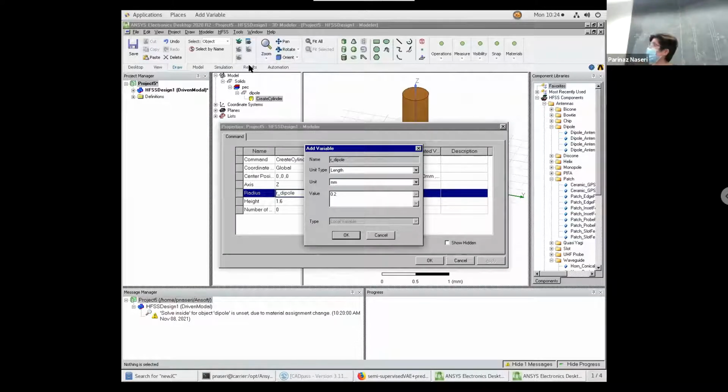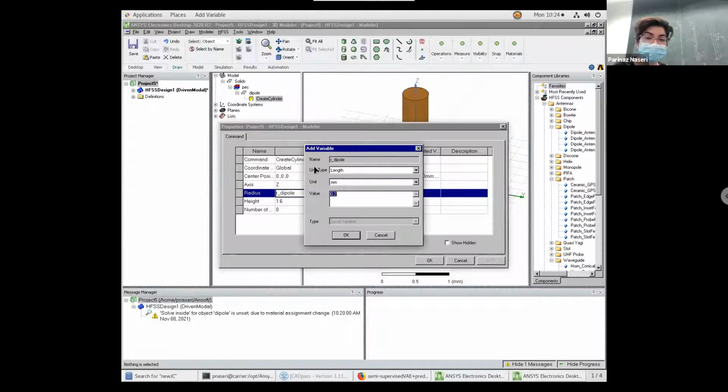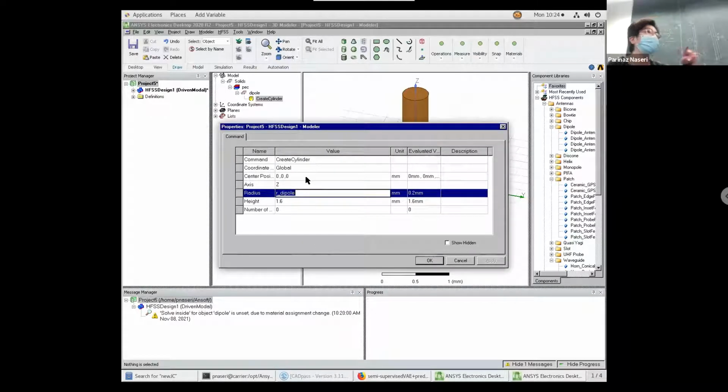Okay, but here, let me point to things. Here it says command, create cylinder. Here the coordinate is global. I'll explain this as well. Now we have one coordinate system, which is the global coordinate system here. If you had another coordinate system defined, you can even create shapes in that coordinate system.